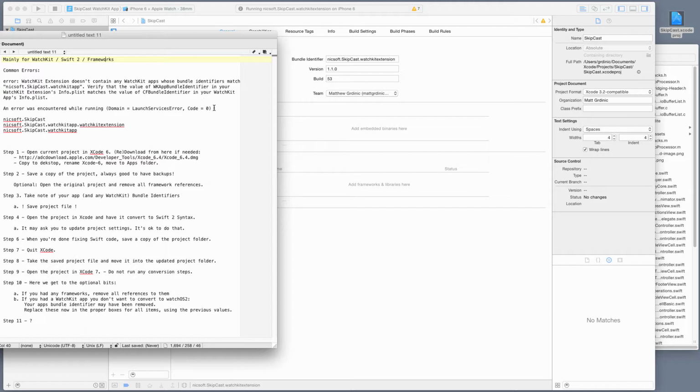As a brief preview of some of the things that went wrong for me, these are two of the more common ones. When I would try to launch the simulator to test out my WatchKit app, either it wouldn't work at all or I'd get a weird error talking about a launch services error. So hopefully this video is going to help out with that. Let's just dive right in.